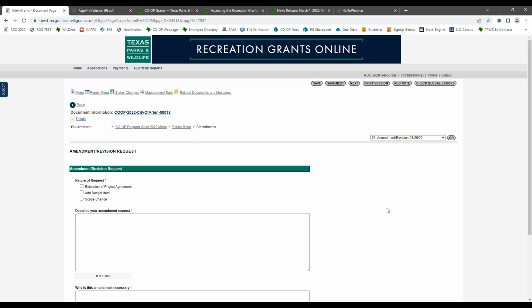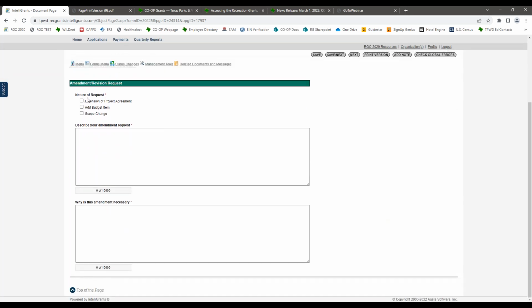When you get to this form, then you'll just select what type of revision or amendment or revision request you're doing. So most case scenario, it's going to be add budget item. You would just include the budget item that you're adding here, along with its associated costs, and then let us know which existing line item will be reduced to offset the costs.